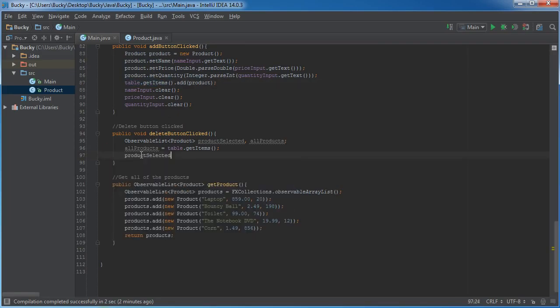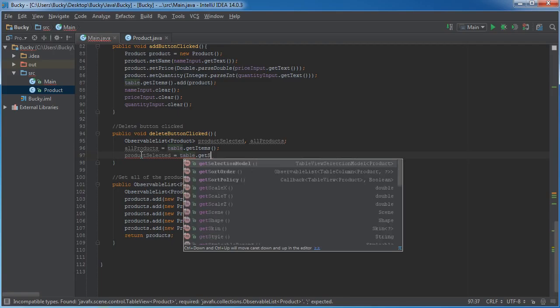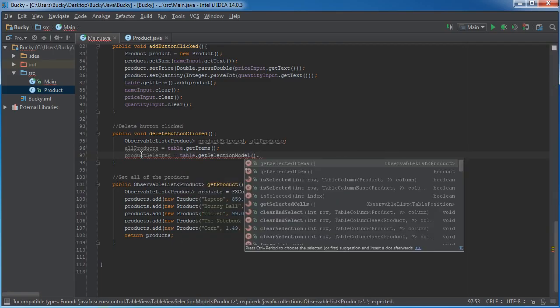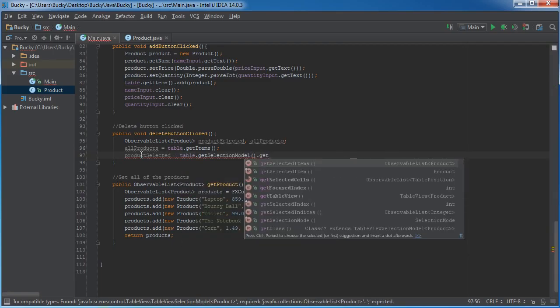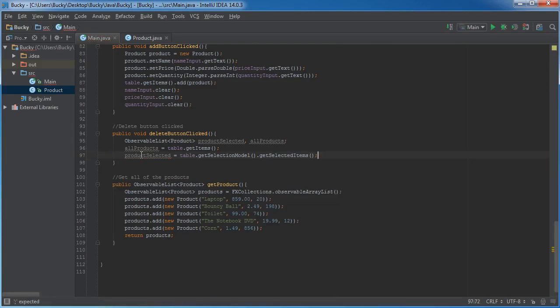Now for product selected, it's kind of similar but not quite. Table get selection model and get selected items. Now again, this is going to return any items that the user has selected. Our selection model right now, I believe we can only select one item, but we can change that so they can select multiple items at a time, but I'll just leave it like this for now.